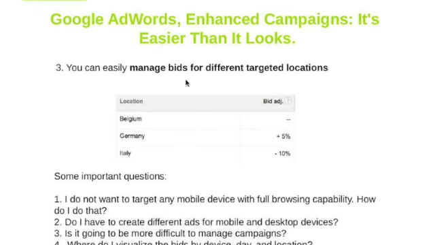And we can also adjust our bids by the geographic location. So for example, if we have a campaign that is targeting 3 countries, you can decide to say I want to bid 5% more in Germany, 10% less in Italy, and keep my standard bid from Belgium. This is actually really useful, and we will look more into details at the end of this presentation. So let's start with some basic questions that I'm asked during many of my consulting sessions.